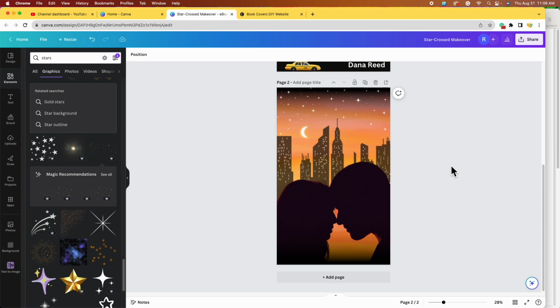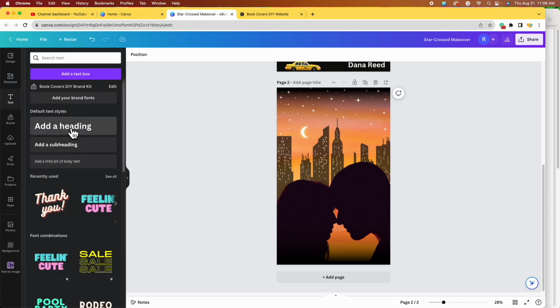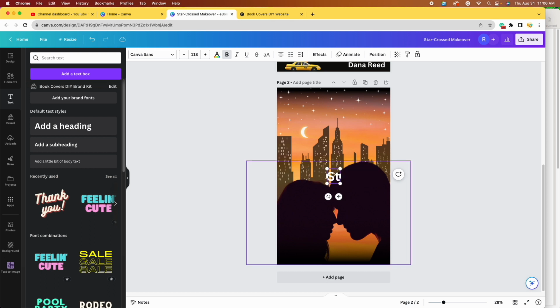So now we need to add our book title. So I'm going to come over here to our toolbar and click on text. And I'm going to click on add a heading. Okay, so let's see, I'm going to type in Star-Crossed, and let's see. Okay, so now we need to find a font that we can read.